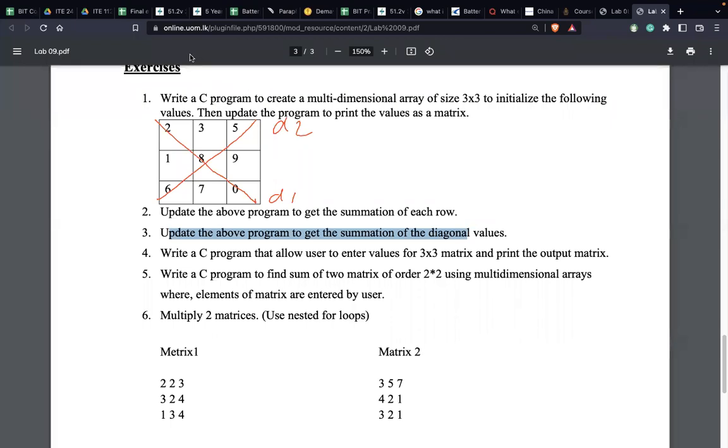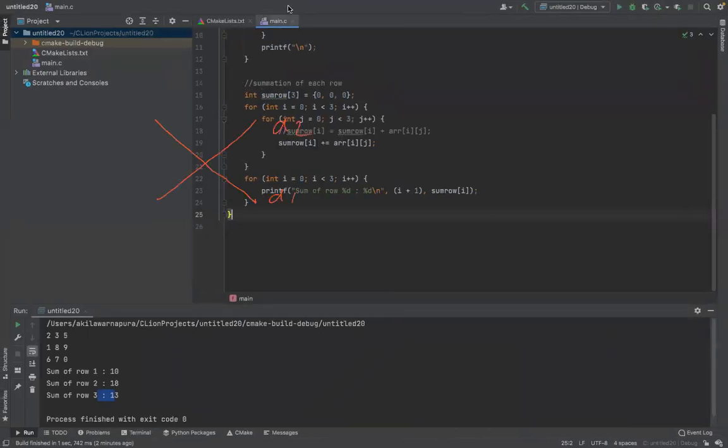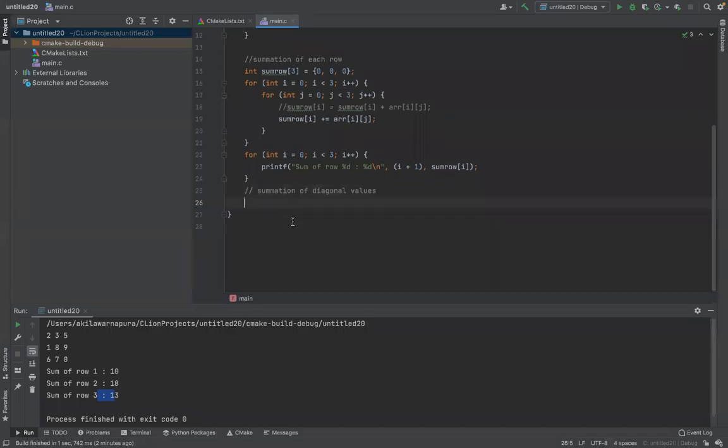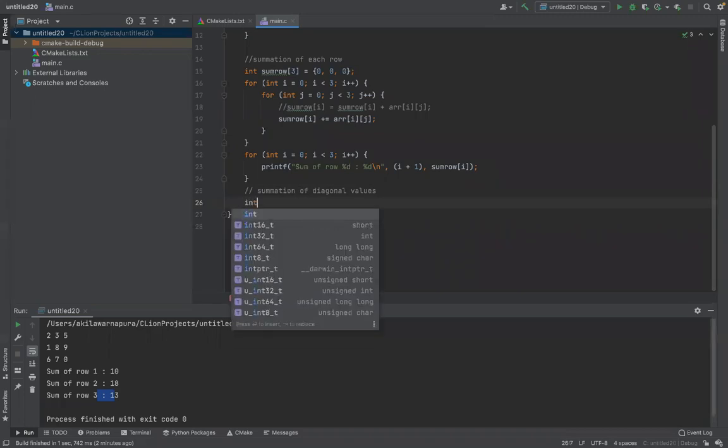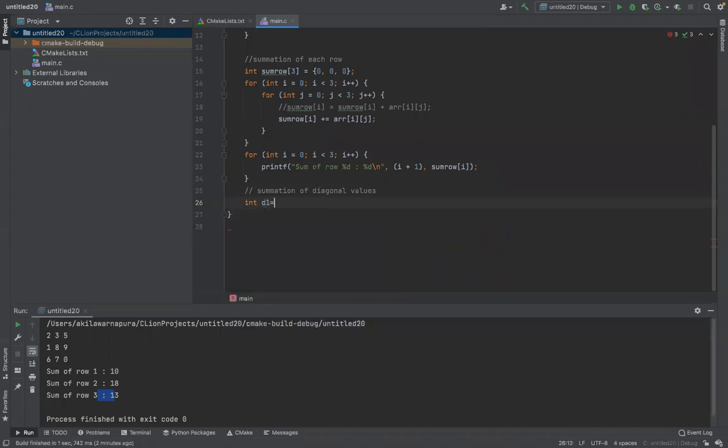Okay, what you can do? You can again come to this one. Take the summation of diagonal values. Summation of diagonal values. So we have two diagonal values, then we can declare an array of two elements, or otherwise, since there are two elements, I will declare two integer type variables. Int d1, comma d2.